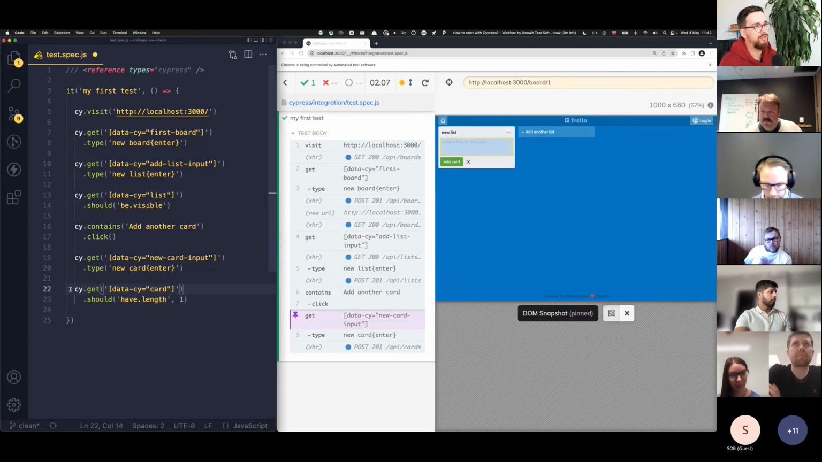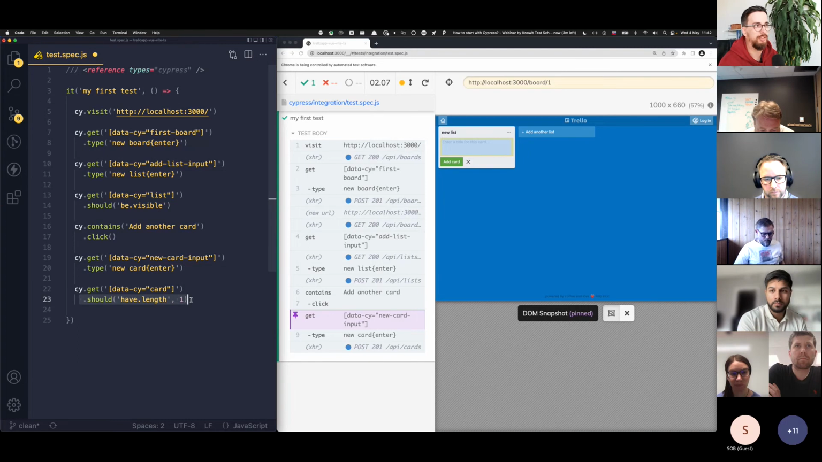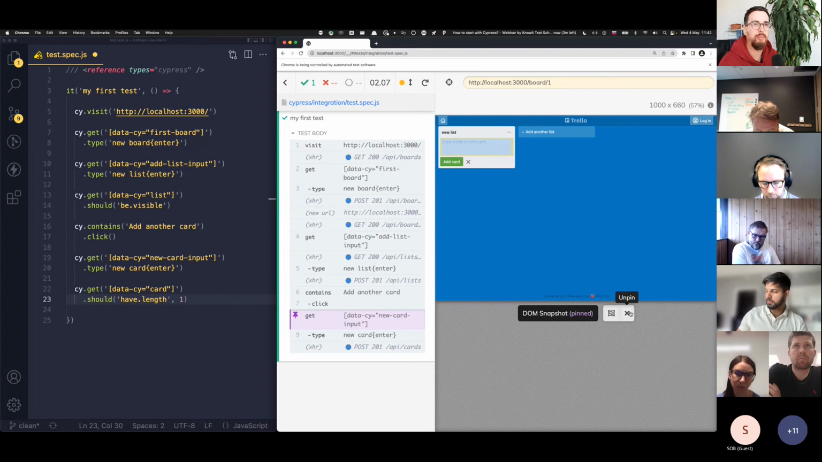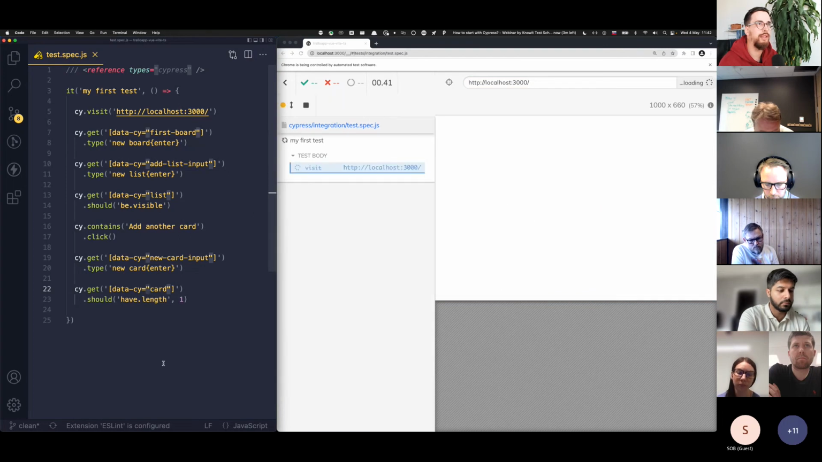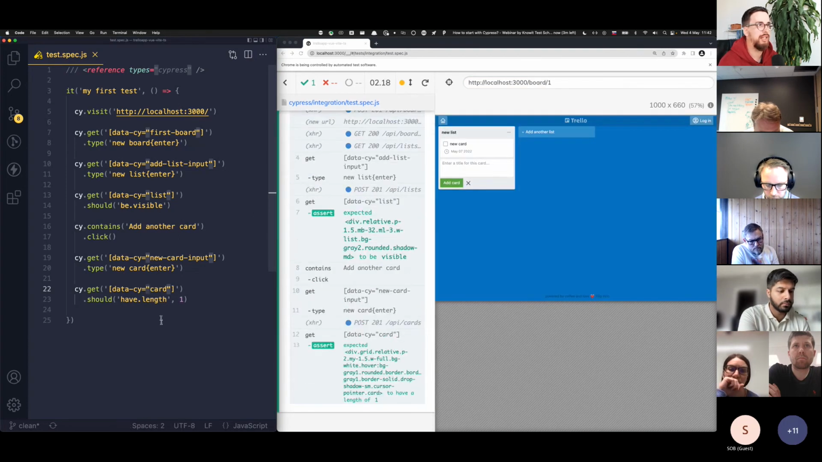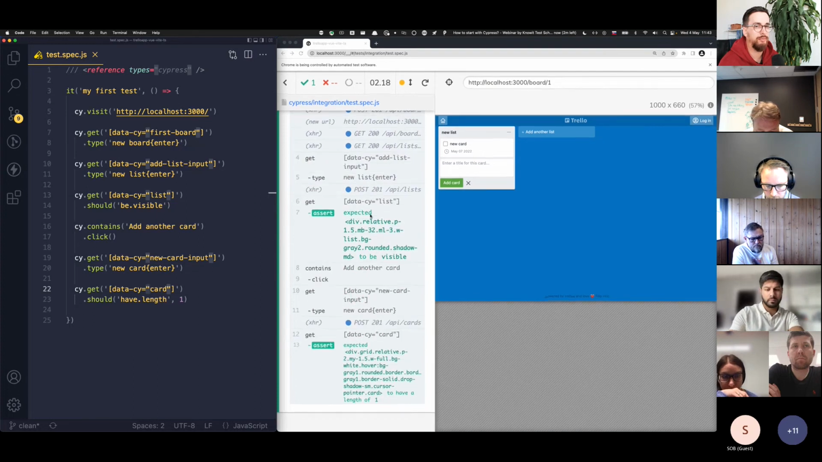So Cypress uses this sort of chaining syntax where you chain one command after another and create this chain of commands. So whatever my get command returns, I want to make sure that it has length of 1. So let me again clear the state of my application like this, save my test. And you'll see that beside the automation that I have here, I have a couple of assertions over here. So this looks pretty neat.